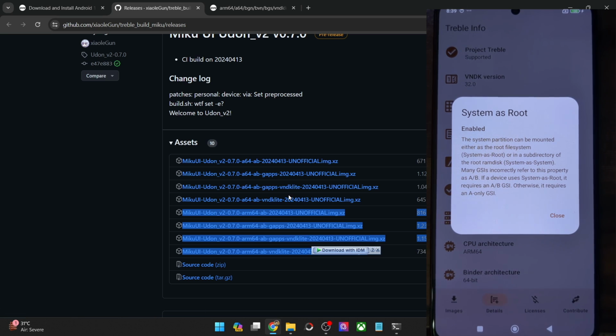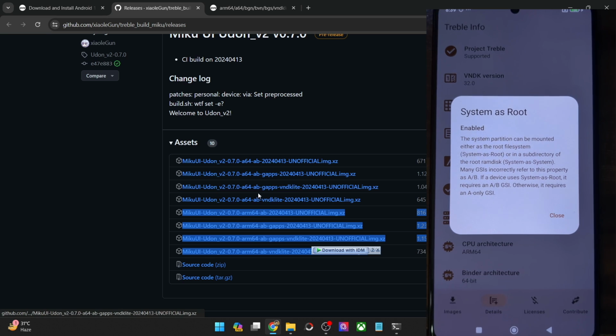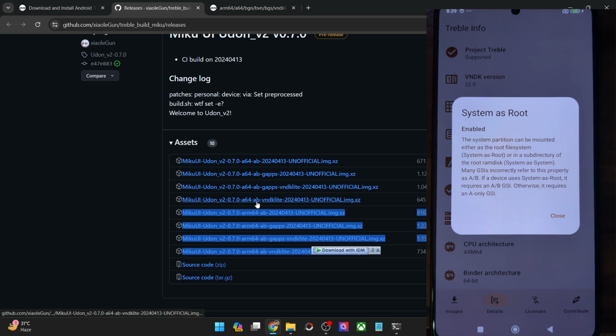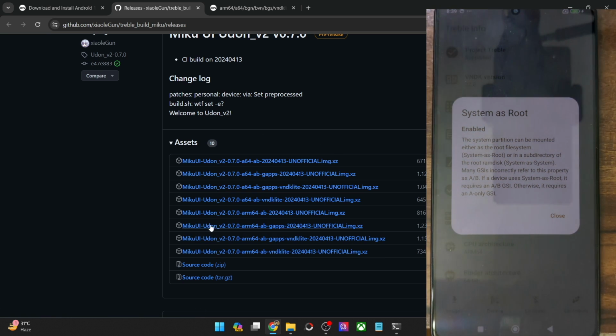So we could download any of these ROM from here. The rest of the ROM cannot be downloaded because it's not ARM64, and all the ROMs are AB, so that is not a cause of concern. All the ROMs are system as root. Moving on, next up you could see some are the G apps, whereas the other are the non-G apps.